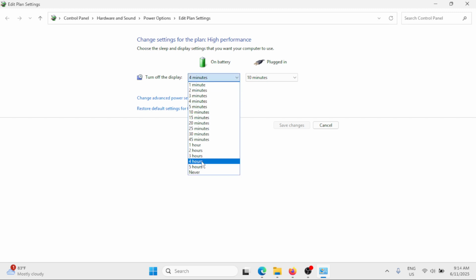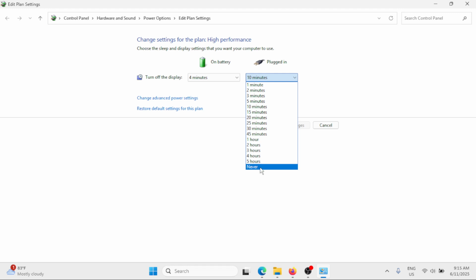Simply click on the drop down arrow and you have to choose never. For on battery and plugged in, make sure you choose never for put the computer to sleep. Okay, and once done, you have to click on the save changes button.